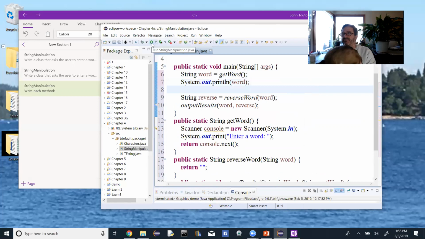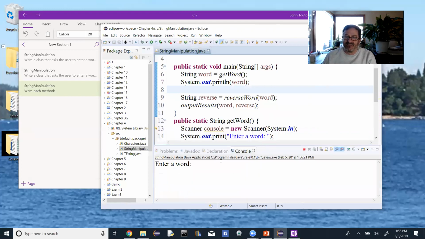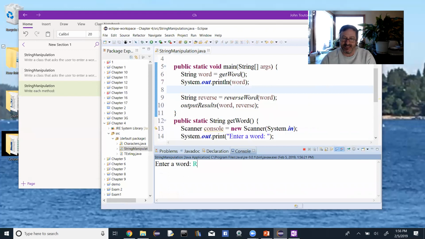Here's my cat, Rio, saying hi. Oh, sorry. Okay, we run that. Enter a word. So this is Rio. He wants to participate in the video. And we printed it out. And he's going to go back down.